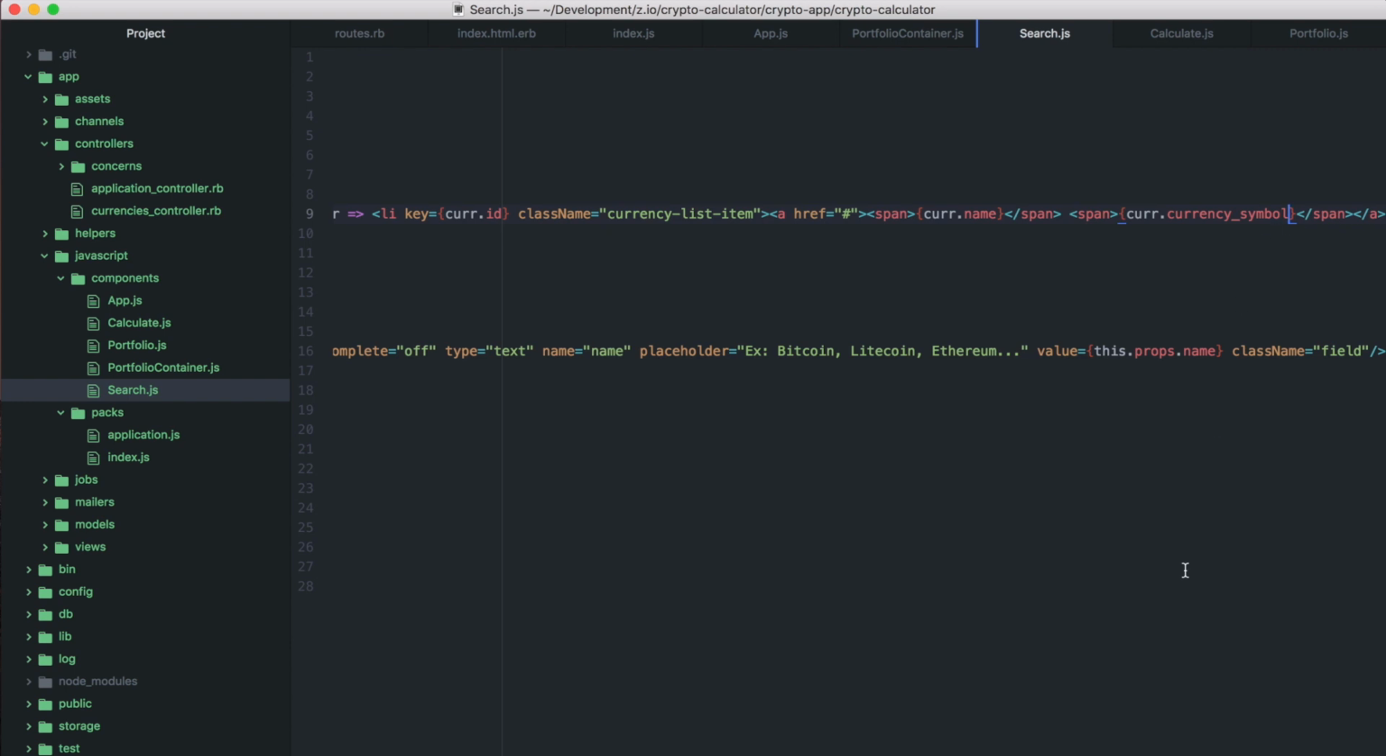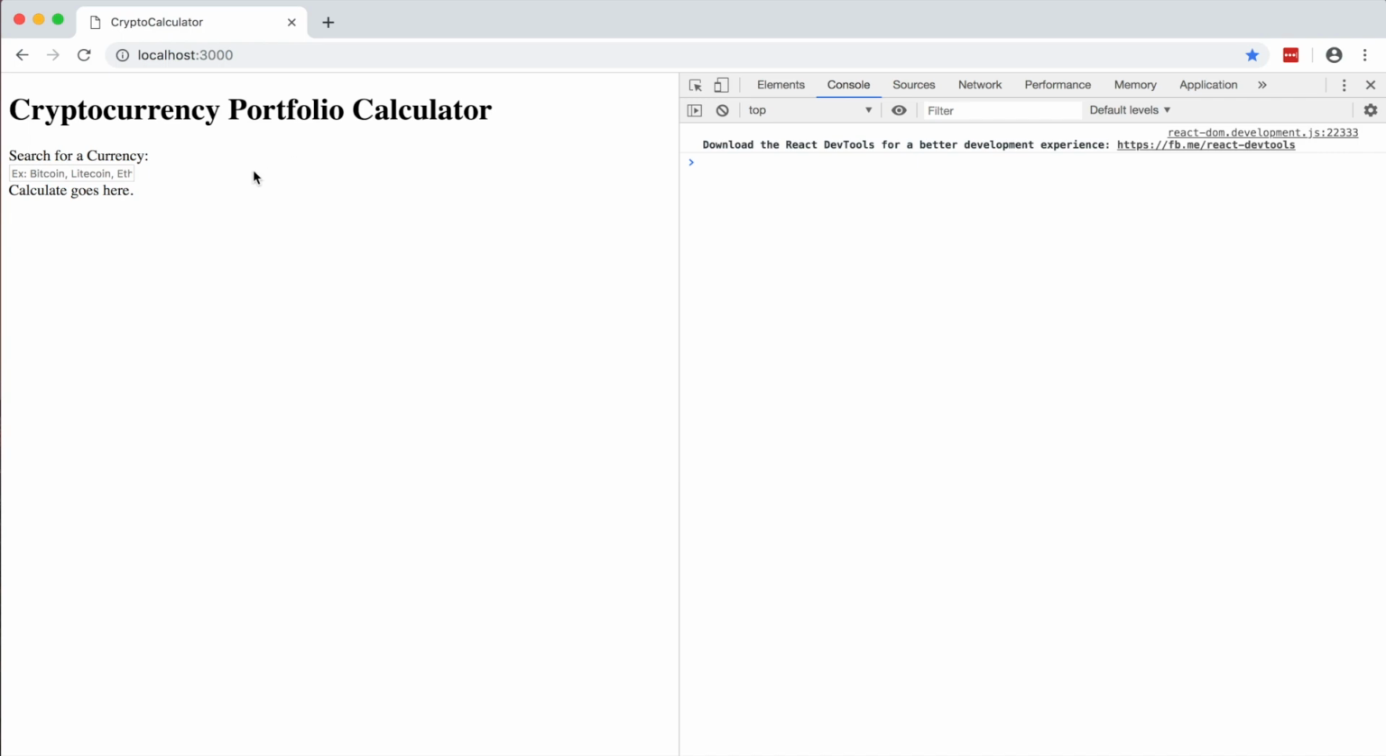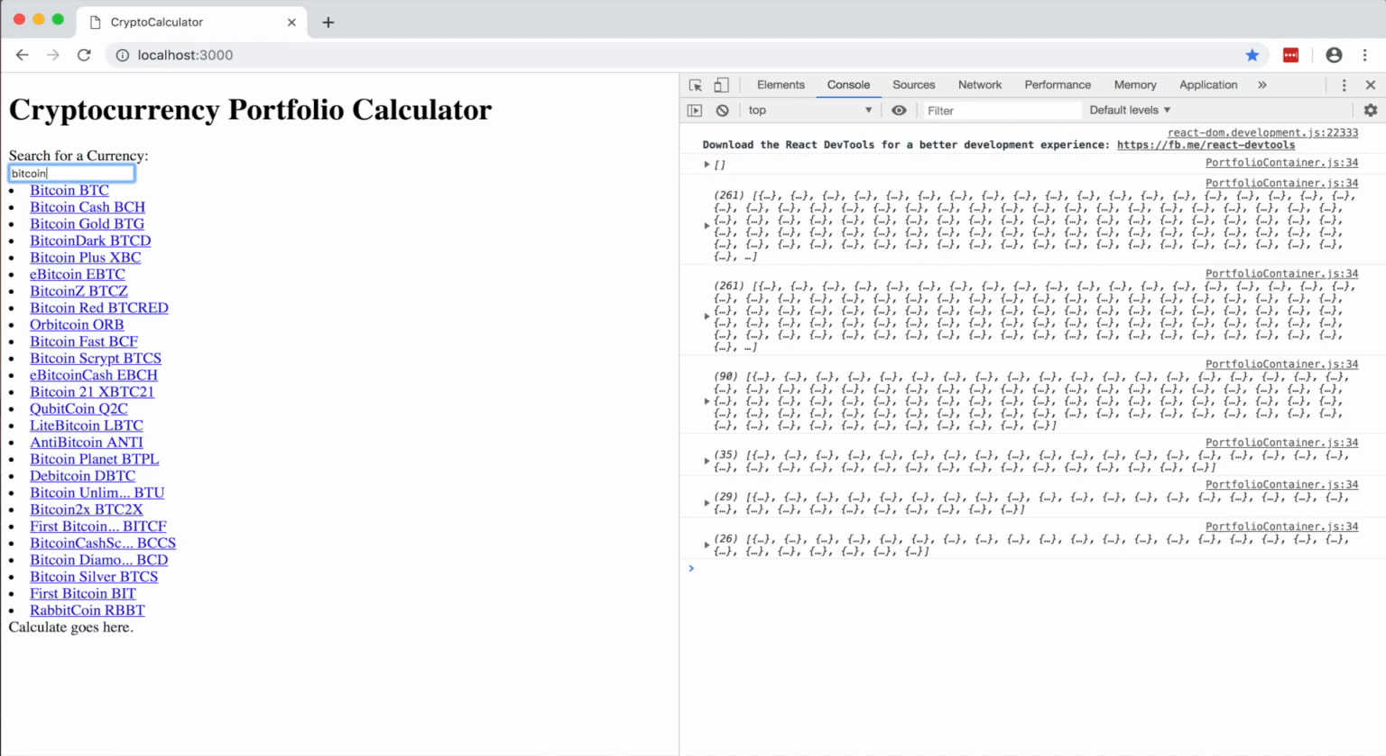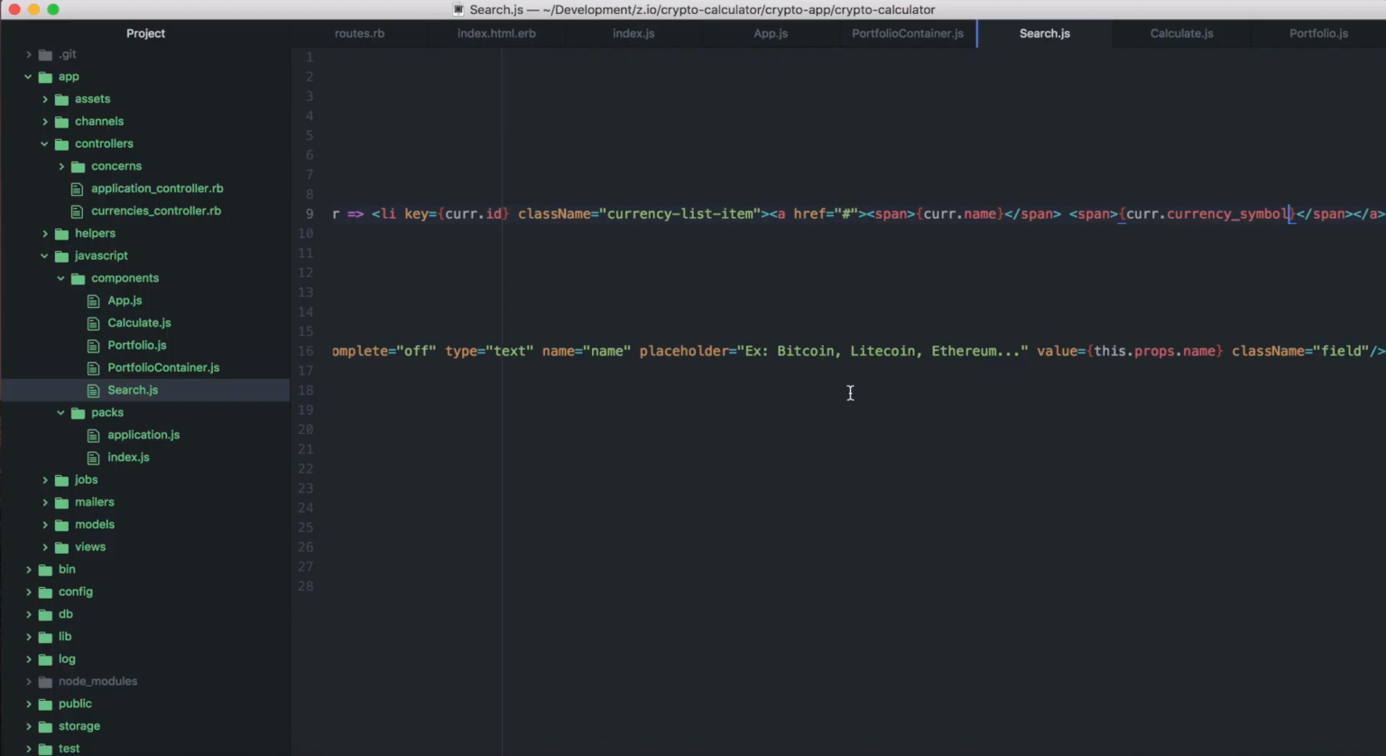So let's just take a look and make sure that works. We go back over here. If I look for Bitcoin, we can see it is an anchor tag now, and we're getting back both the name and the currency symbol for each item. So I just want to make one or two more small tweaks to this list. The first thing I'm going to do is give this anchor tag a class name of, let's say, currency. And the last thing I'm going to do, and I'm not sure if I'm going to need this or not, but just in case, I'm going to give this a data ID, and set that equal to the currency ID.